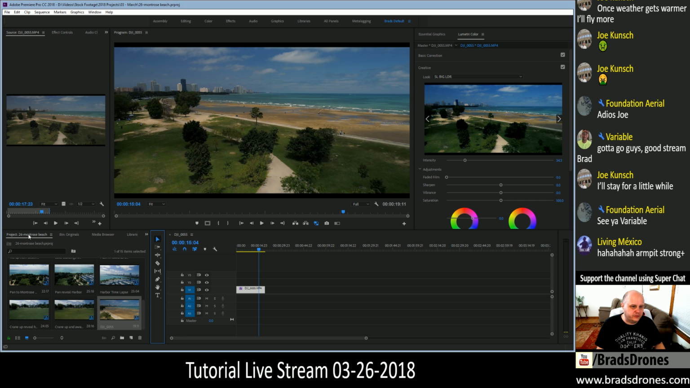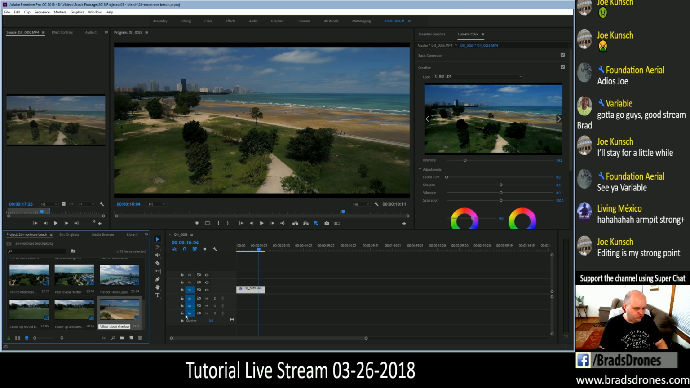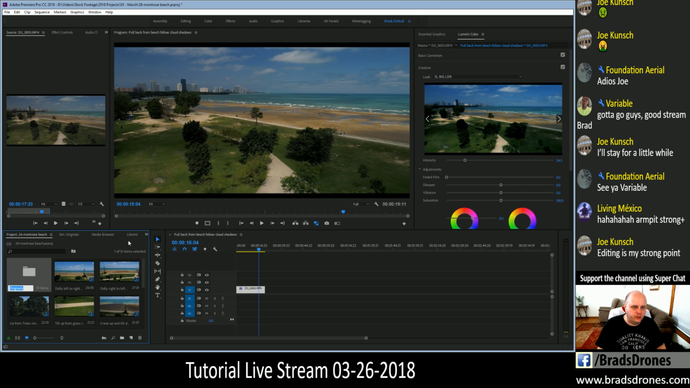So this one, let's see, what do we want to call this one? We're going to call this Pull Back from Beach or Lake. Well, now that was on the beach too. Pull Back from Beach. Follow Cloud Shadows. I want to make sure I put that in there so I remember that little piece of information.